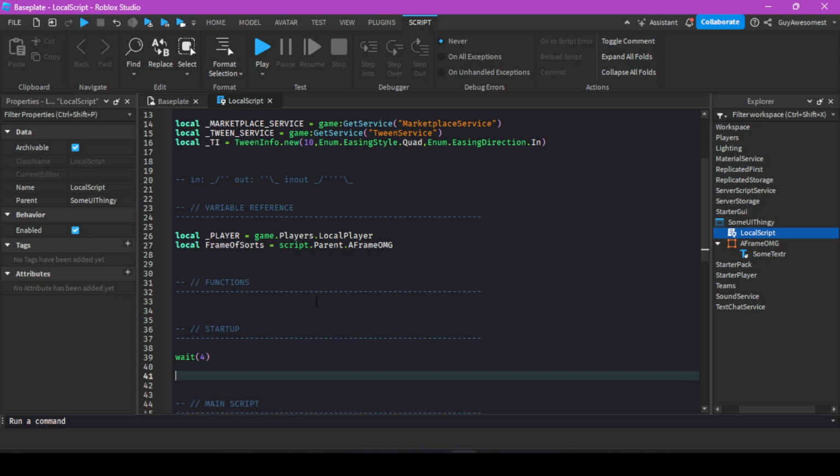I can't think. Local goal equals. So I'm setting an empty table. I could do set meta table, but that's a whole other video. Goal equals that. So what I'm doing is goal dot.